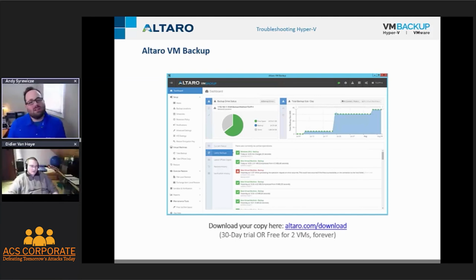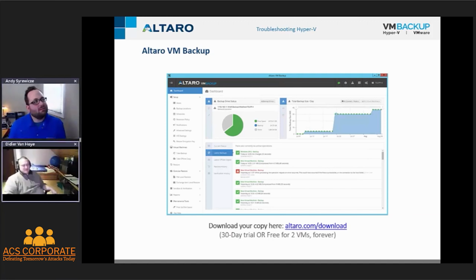Did you catch that? That's kind of an interesting one. I've gotten the question, but I'm wondering, is this a converged network setup, or is it a NIC team dedicated to the host? So I don't know that. I have not seen that issue myself, actually.